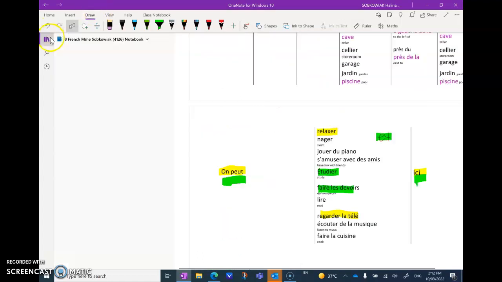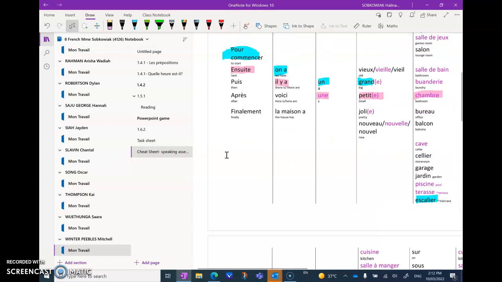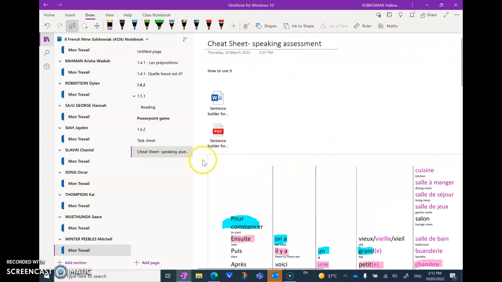I'll show you where this is. It's called Cheat Sheet Speaking Assessment. I'm going to put it into everybody's Mon Travail section. Okay, so good luck with everything. It's not very hard. I'm sure you'll be fine. And don't forget, this Friday midday, I want you to email me your draft. Email me or just say your draft's ready and I'll go in and have a look at it and correct it.